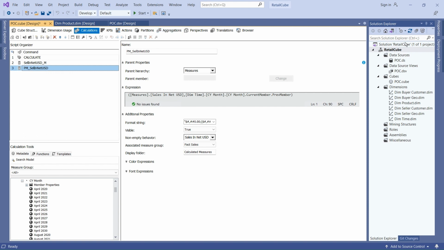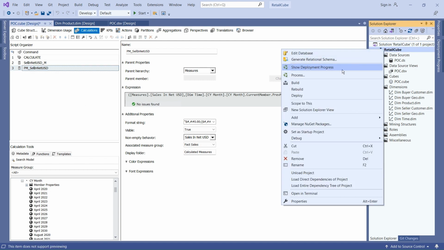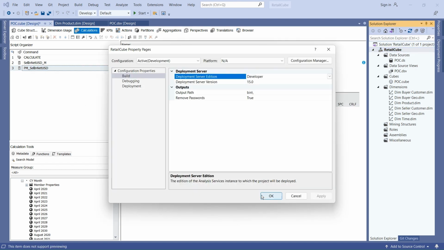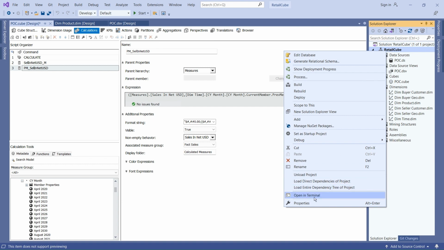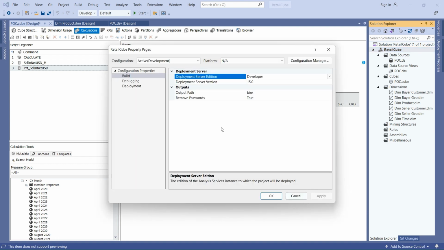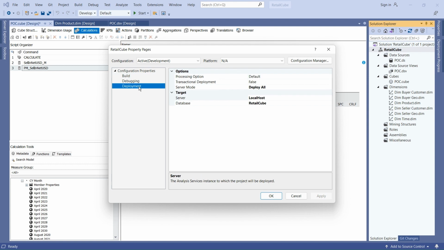Now let's deploy the calculated measures. Compared to the last deployment and the current deployment, we only added the two measures. We haven't made any structural changes at the dimension level or fact level. So in that case, we don't need to deploy the full cube. Instead, we can deploy only the changes. You can do that by changing the properties of the solution explorer. So go to solution explorer properties, and in this window go to the deployment tab. Under that, change the server mode to deploy changes only. Under the transaction deployment, make it true. That's it.